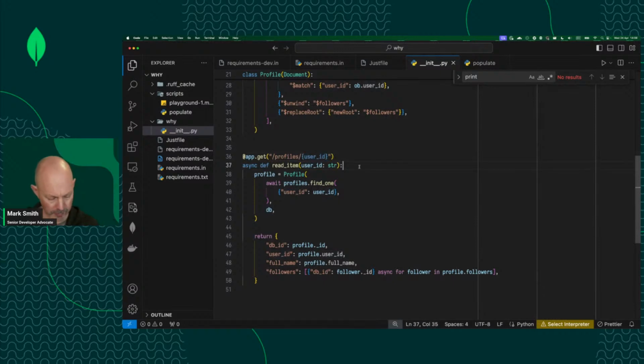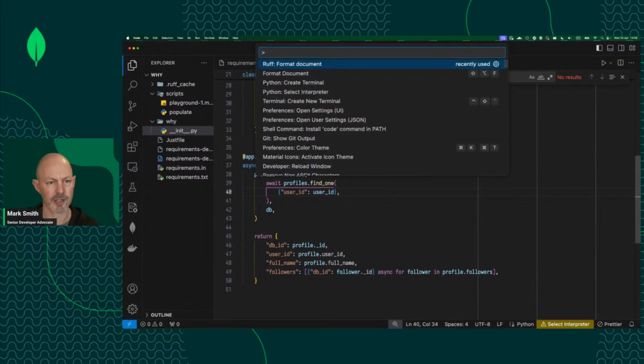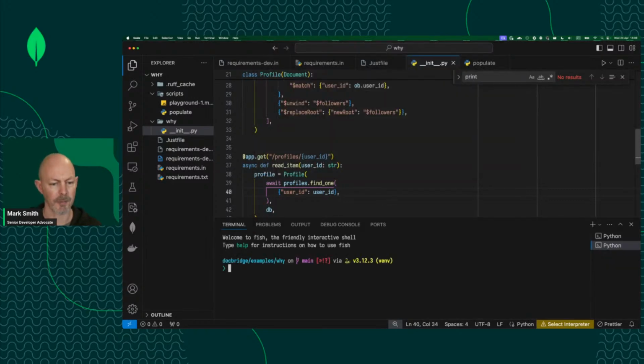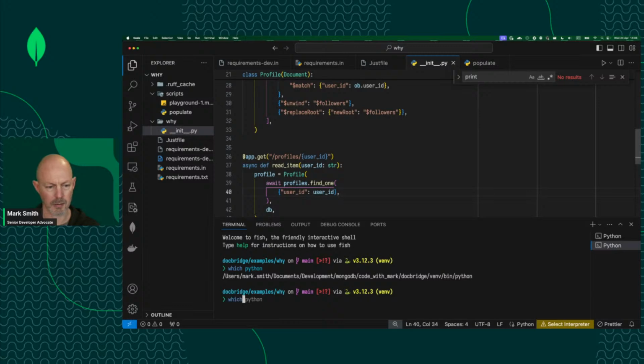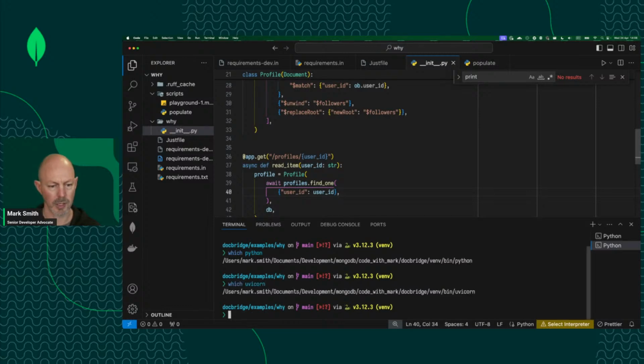Let me just see if this will actually run. I think I left this in a running state. I haven't actually run this today. So this has activated a virtual environment. I've got two directories above. So let me just check that. Uvicorn is my async server, also written by Tom Christie, I think.